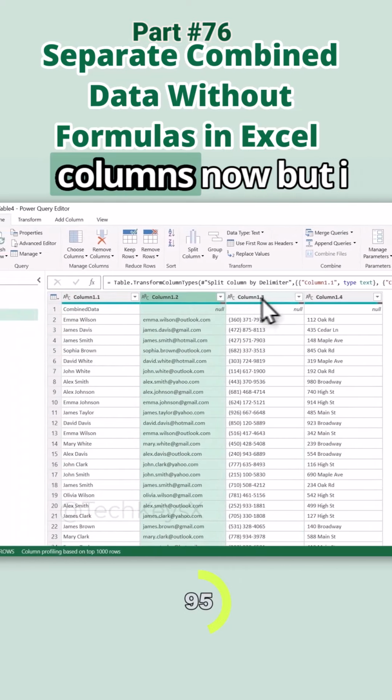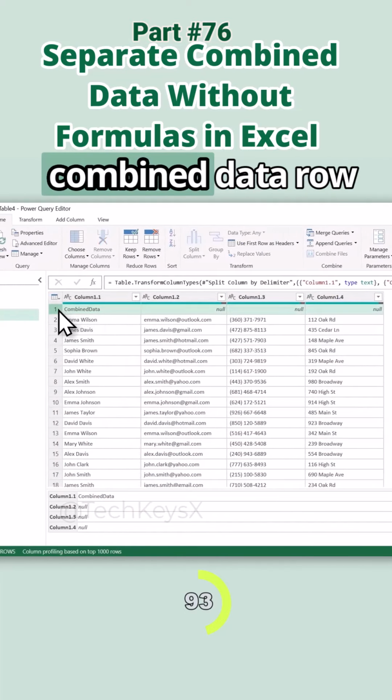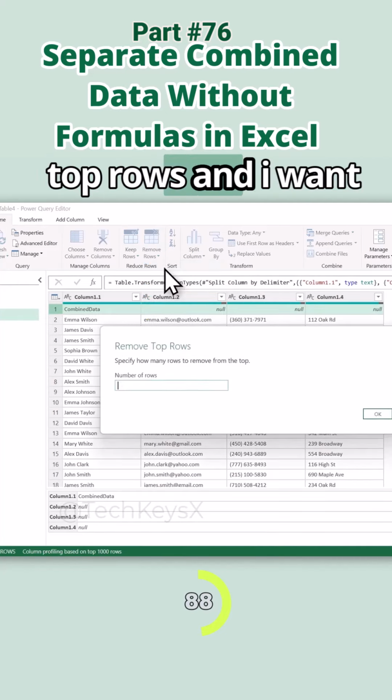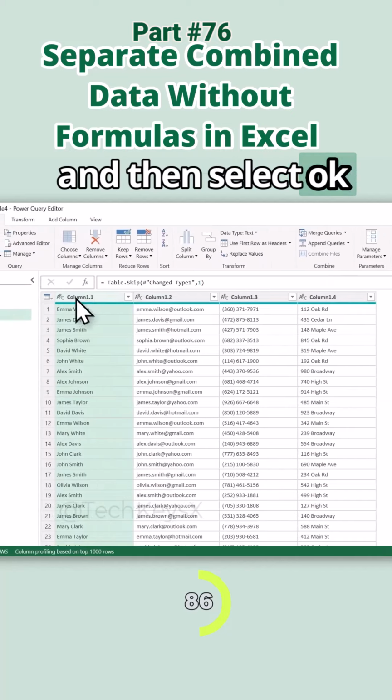You just have to name your columns now, but I don't want this combined data row on the top. So what I will do is I will go to Remove Rows and then select Remove Top Rows, and I want to delete one row and then select OK. Now the top row is gone.